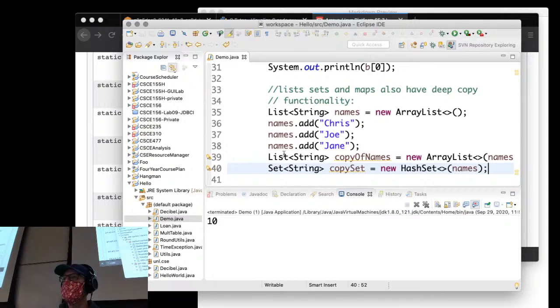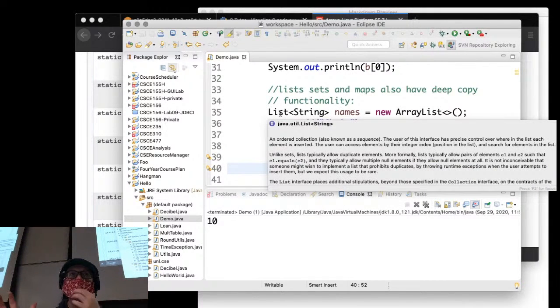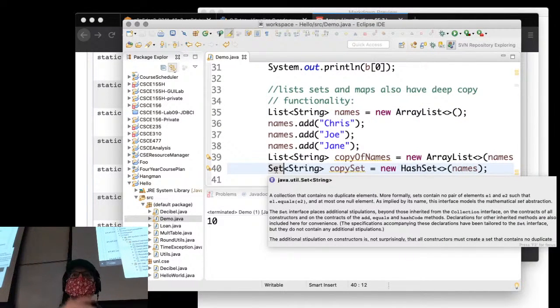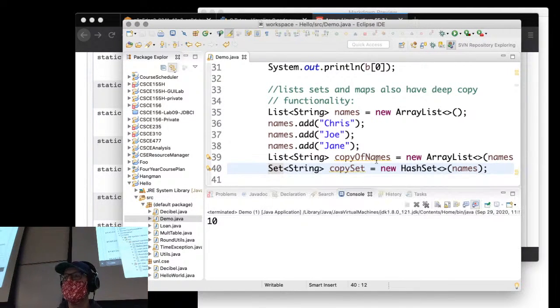I'm basically creating a brand new, completely distinct copy, but I'm changing a list into a set. You can change your set into a list. You can change the key set into a set or a list. You can change the value set in a map to a set or a list. You can do all sorts of things with these copy constructors here. Let me go ahead and print all of these out.